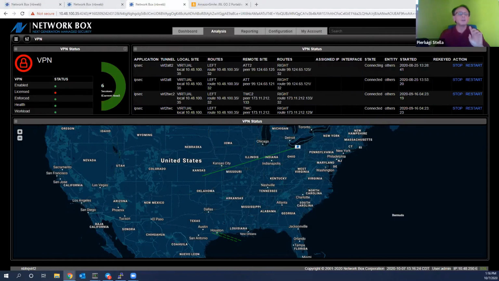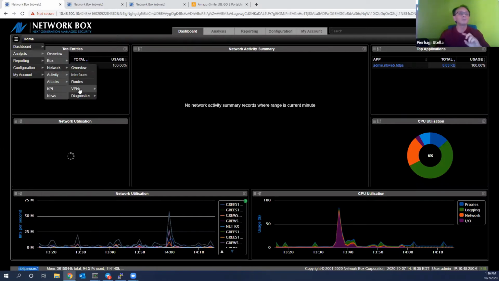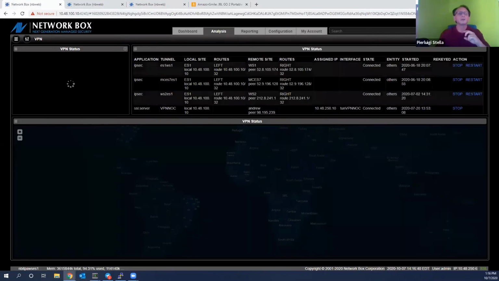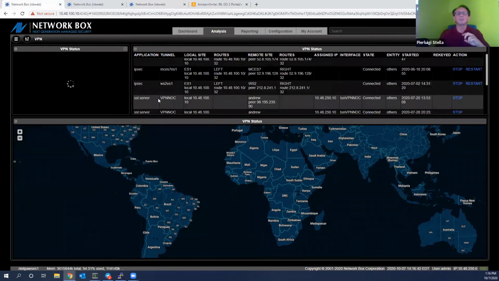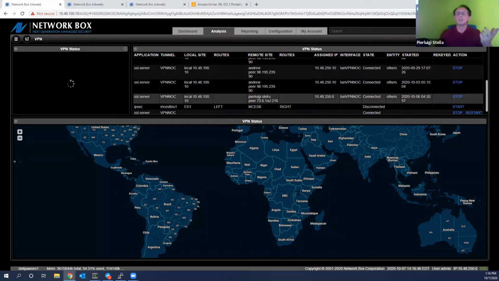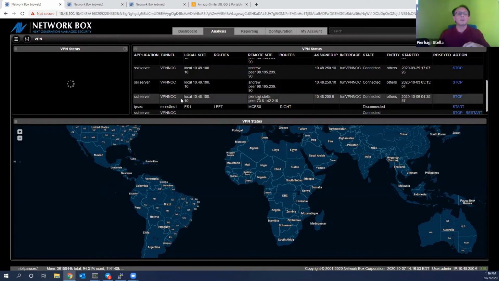Okay, let me go back to the SSL, to the other device. I believe this one is on the East Coast, and I think there is some VPN activity in here. I know there's going to be at least my VPN activity. It better be there because I'm connected to it right now. So I could stop myself and then lose all the connectivity to everything.